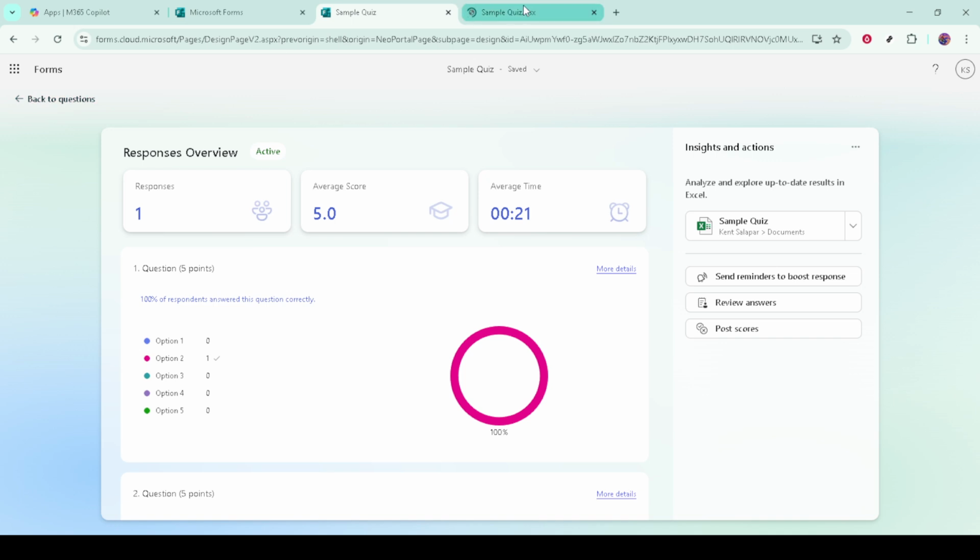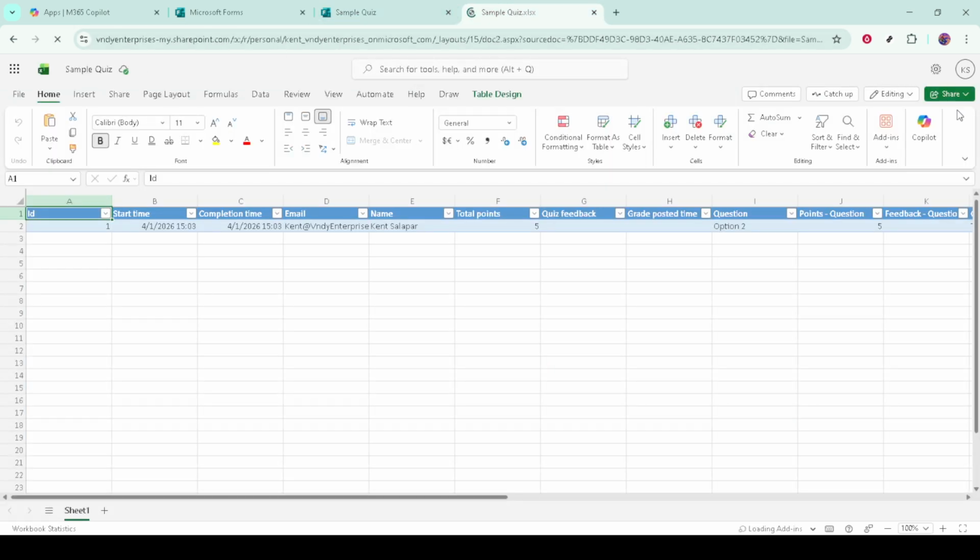That's it. Your form is now feeding data straight into Excel, ready for clear, up-to-the-minute reporting.